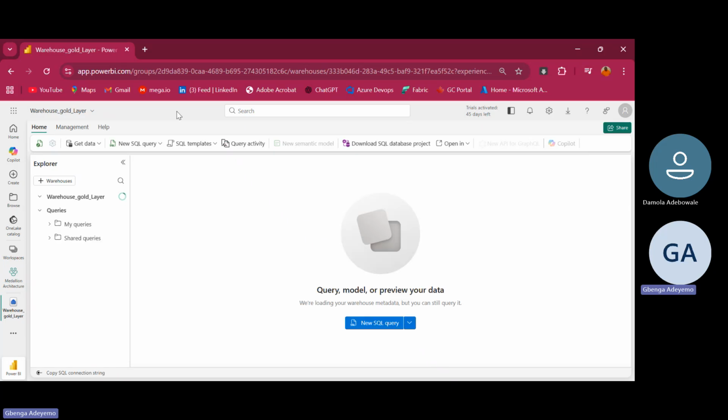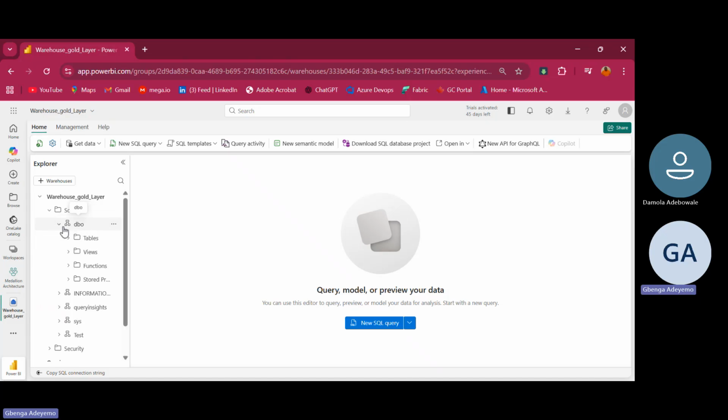On the Fabric warehouse, you'll see that the default schema is dbo. dbo means database owner, right? That's the default schema that we have there. And we were able to, let me delete this test schema.